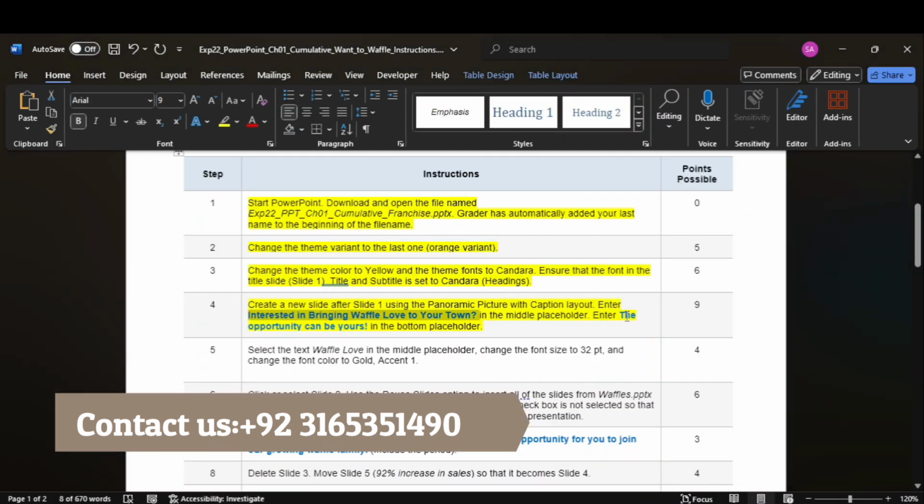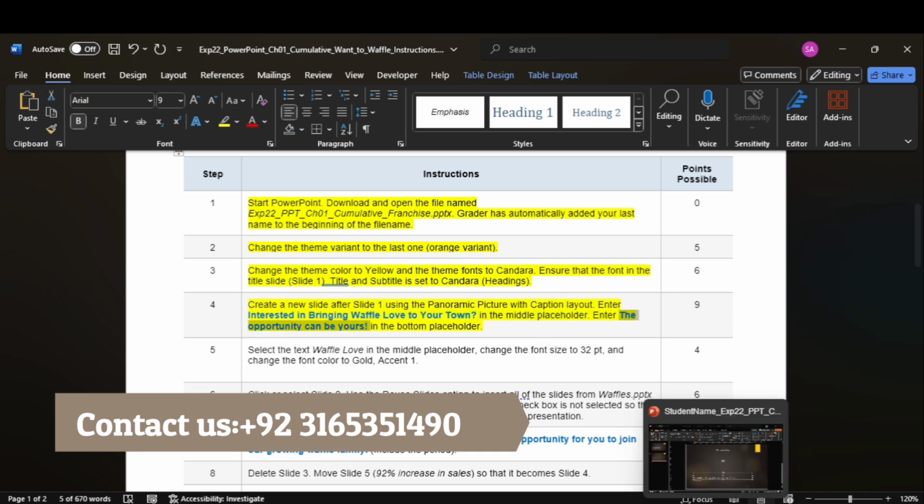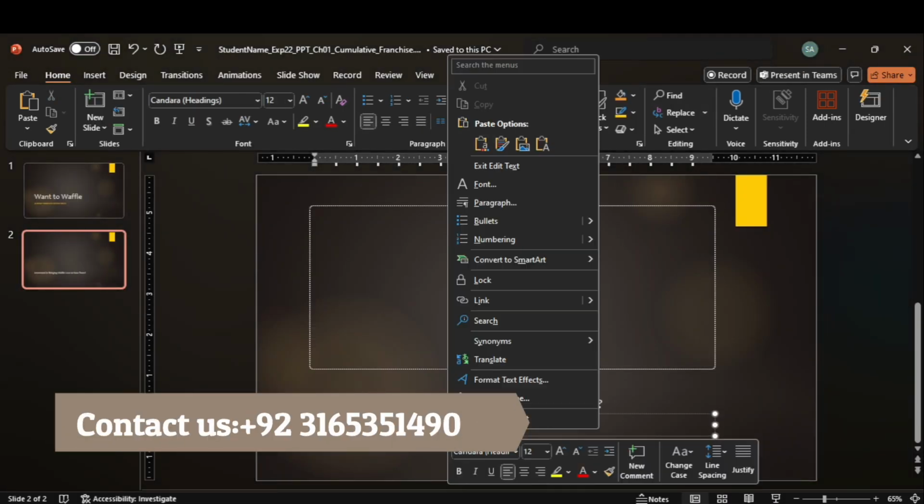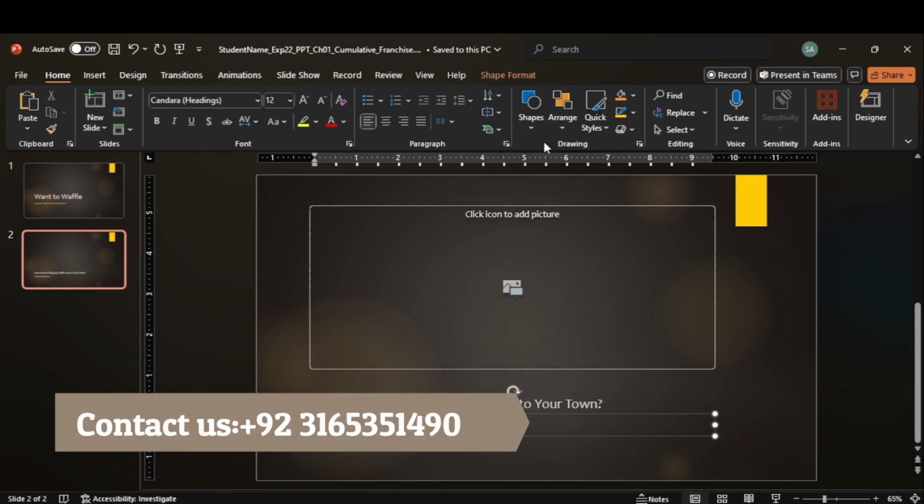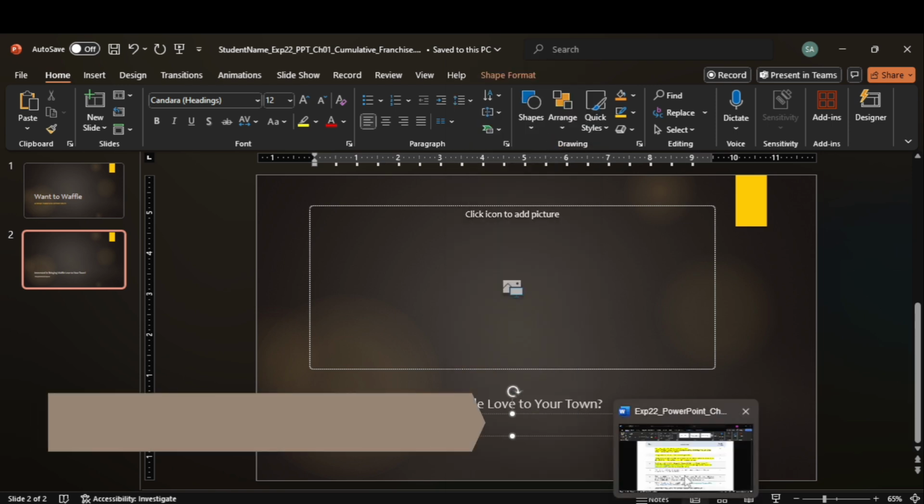Then enter this in the bottom placeholder. So we will place that in the bottom placeholder.